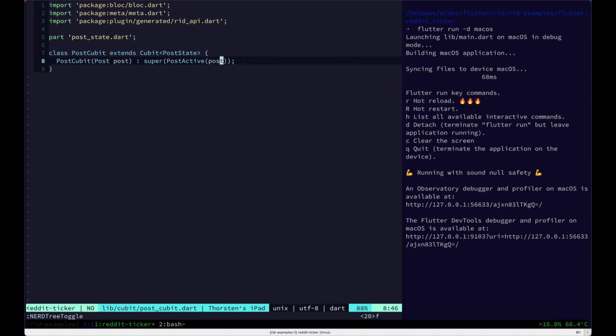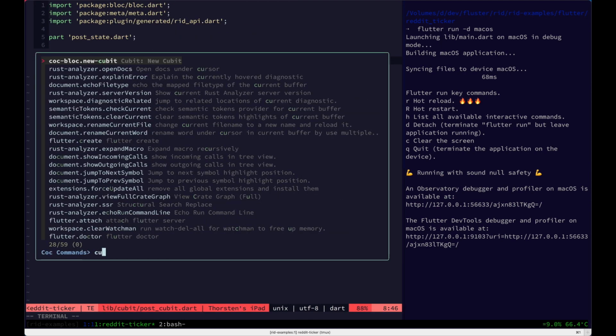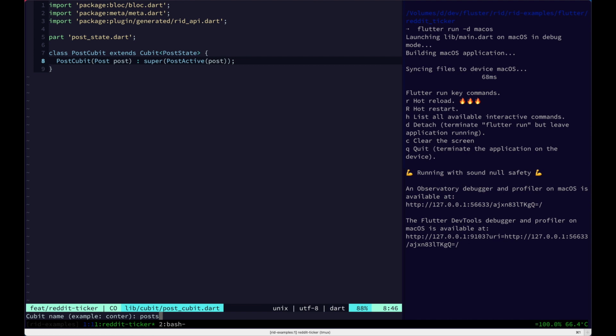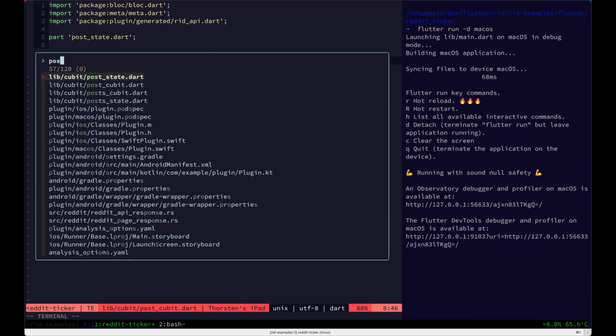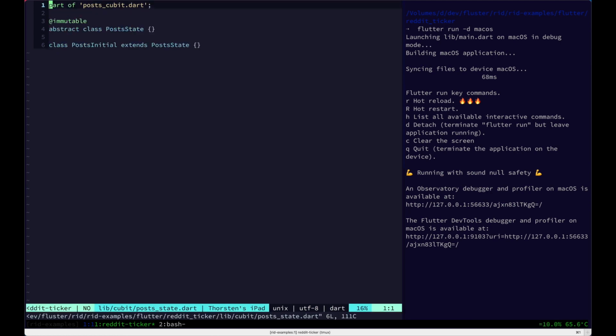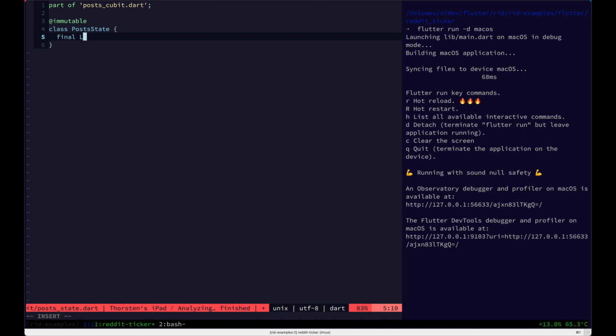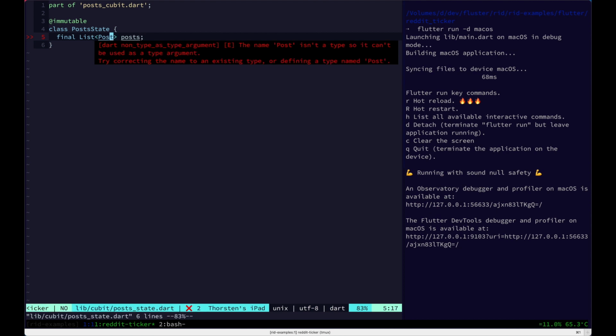Now the next thing to do is to add another cubit which handles the posts, like the list of posts, right? And so let's create that one. And now we should have a posts cubit and a posts state. And again, we're going to look at the state first. So the posts state is basically never changing, because we'll always have a list of posts. Even if it's empty, it's still going to be a list of posts. So the structure of that class doesn't need to change. We don't need multiple ones.